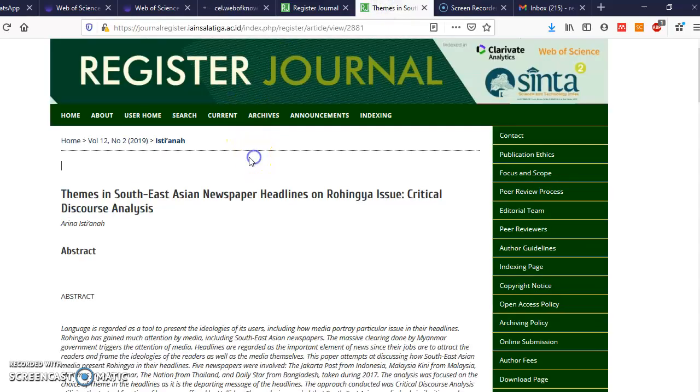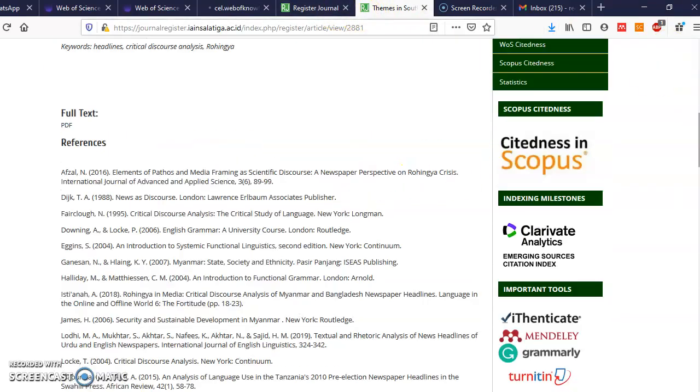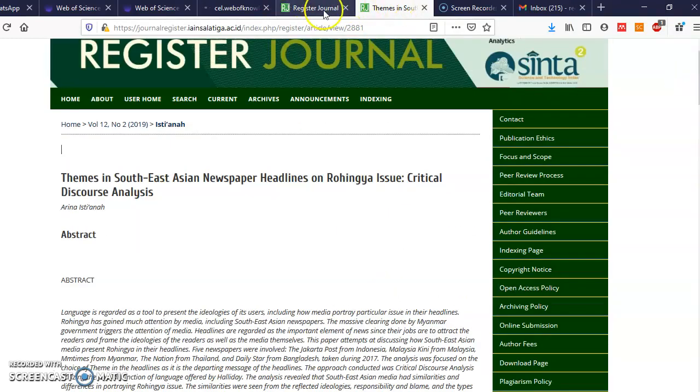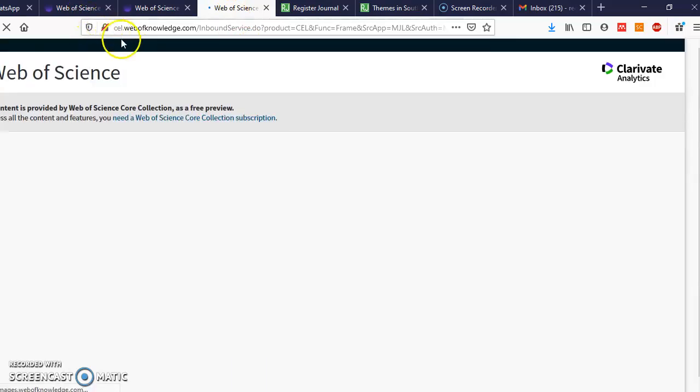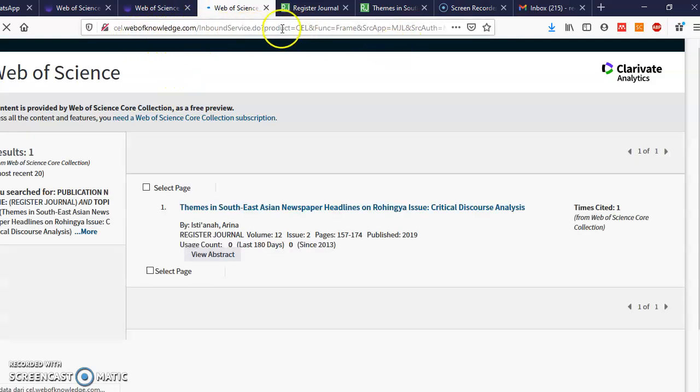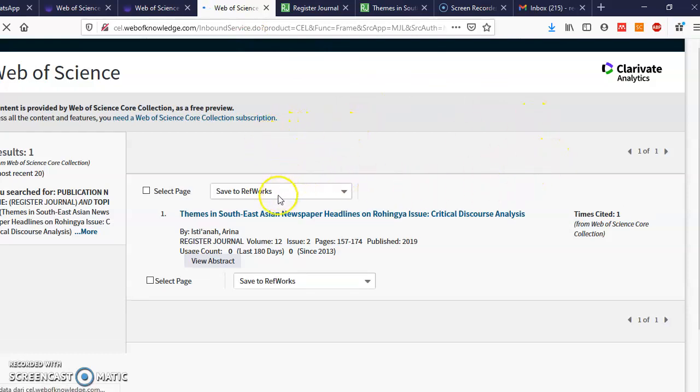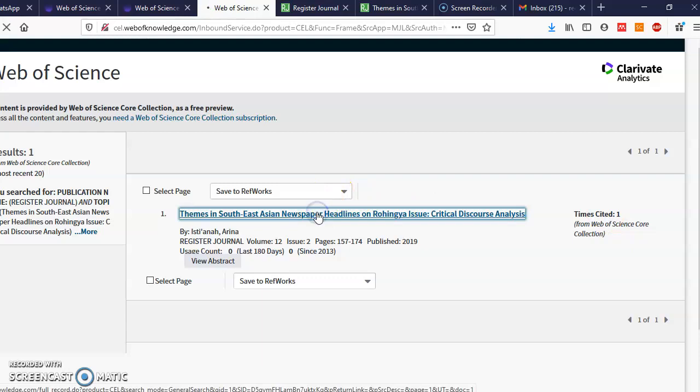Themes in Southeast Asian Newspaper Headlines on Rohingya Issues, Critical Discourse. Okay, it's very interesting. Just wait for the result. It shows a different site, webofknowledge.com. This is the old name. Okay, this is the result: Arina Istiana's article has been indexed in Web of Science and time cited one. We click this one for details.